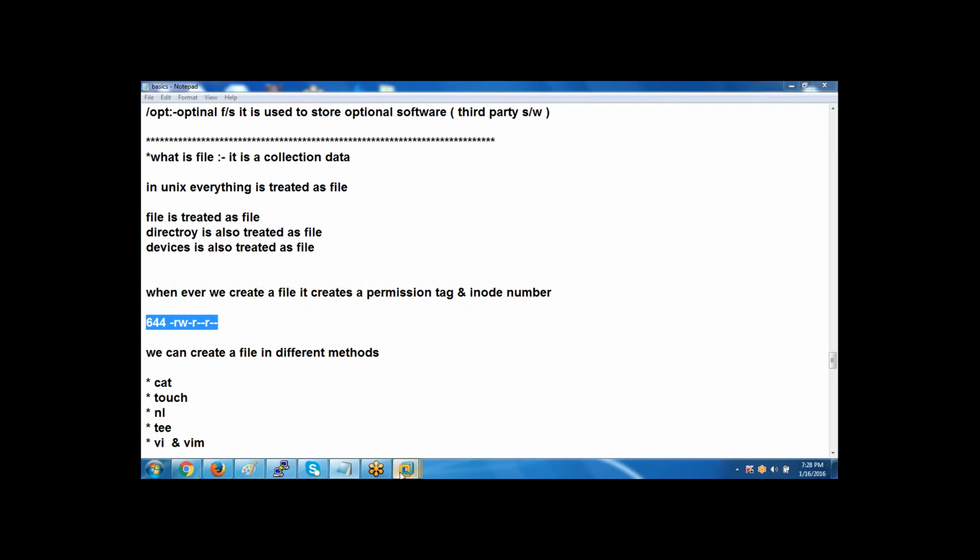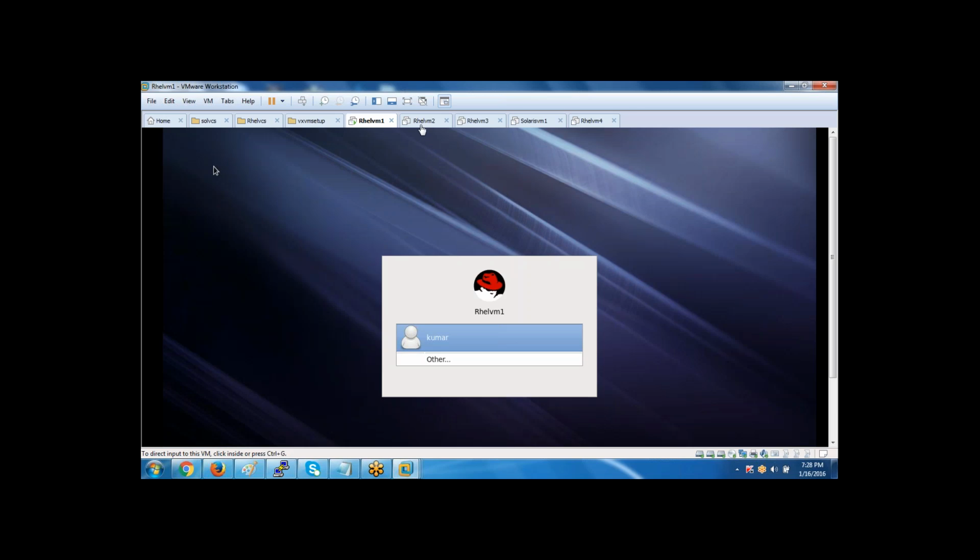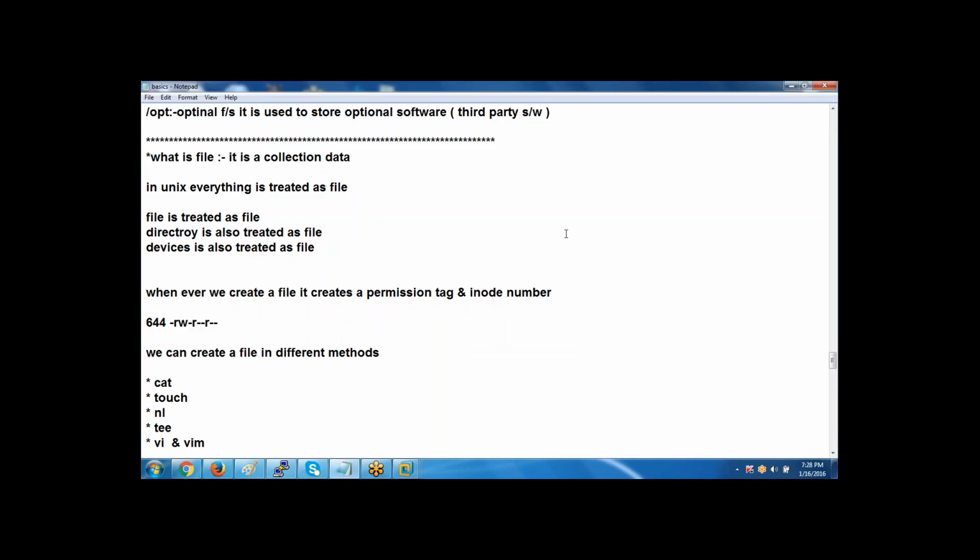Let me ask you a question. You said inode number. What does that exactly mean? When we create a file, it shows all the permissions with dates, times, size, and everything. So is there any specific number before that?